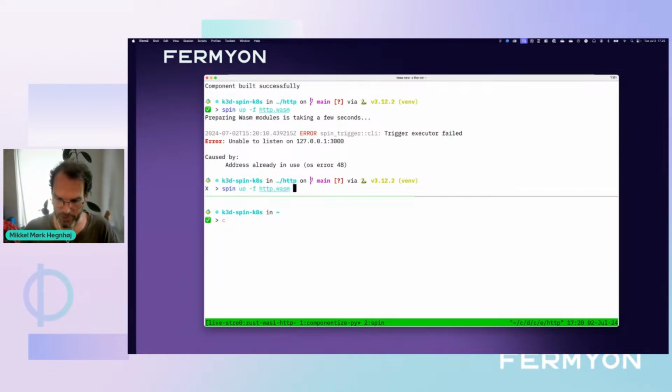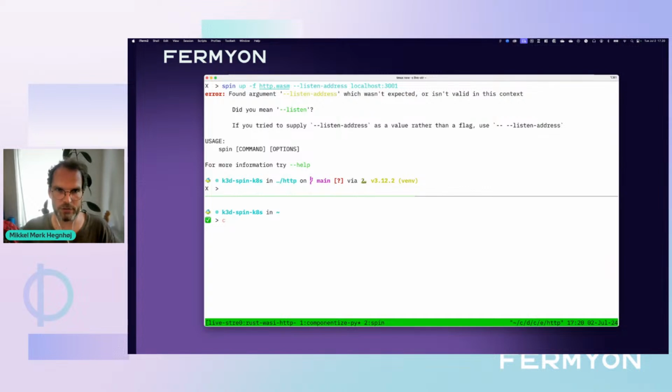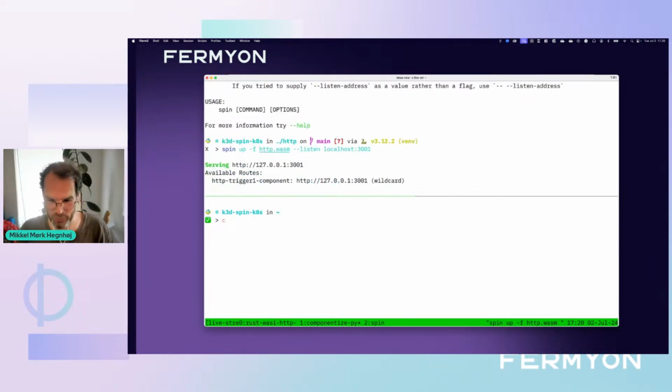And we already have, so I think we can do something like this. I could probably also just shut down the other one. Well, that's not, okay. It's just listen in Spin, there you go. So I'm just going to tell this Spin instance to listen on a different port because I still have my Rust thing running.